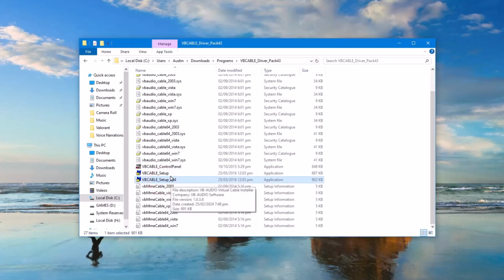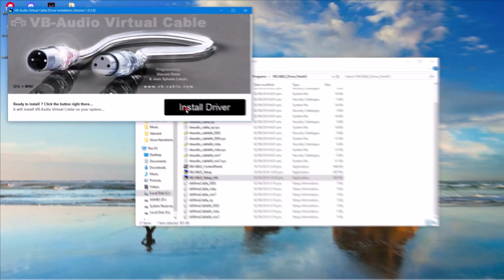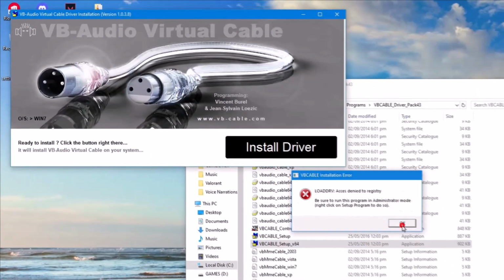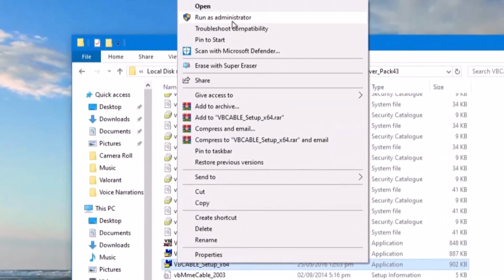If you are using a 64-bit operating system, meaning Windows, then you can go with this. Otherwise, you can install from here. Now I have 64-bit. Just click on this and install drivers. Load DRV access denied to register. Okay, so just right click on it and then run as administrator.